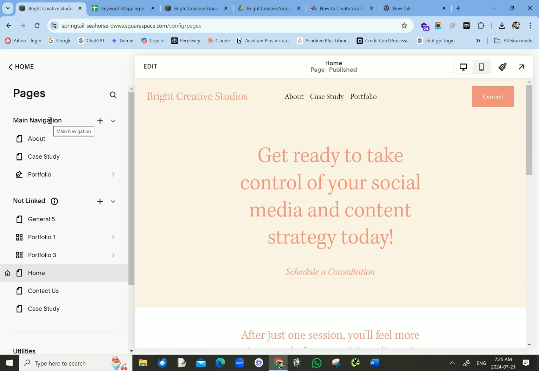So there's the main navigation and the pages associated with that. Your main navigation is at the top, and underneath it says not linked. So these are pages that are not linked to anything, so they're not part of the main navigation or anything. These ones are still visible to Google, but they're not linked anywhere. So unless you want to use them, it might be wise to remove them. That aside, let's just concentrate on what we're doing now.